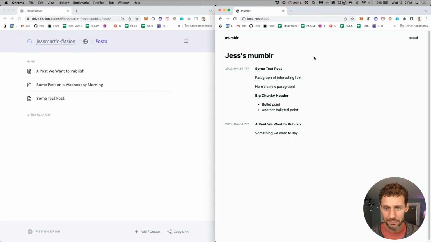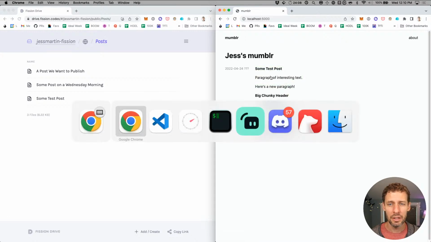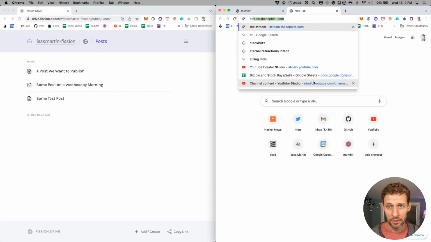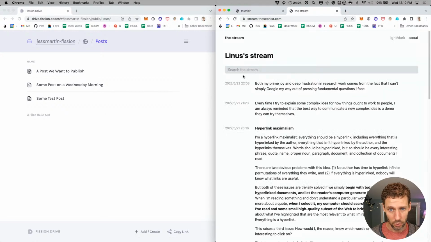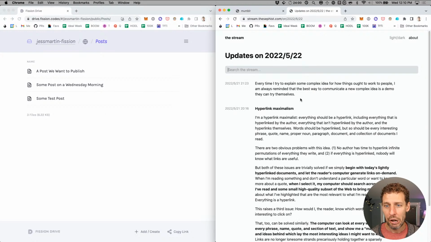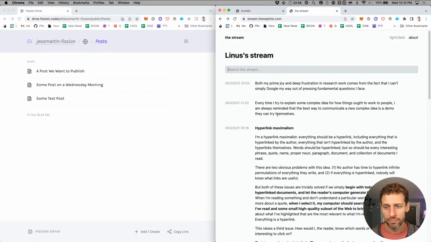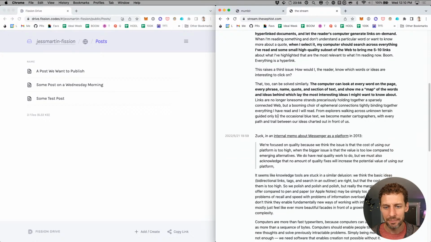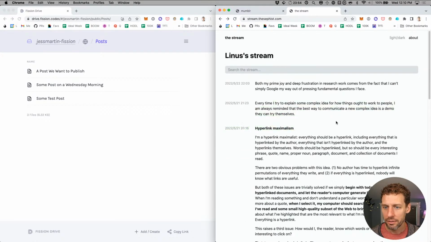Let's go ahead and clean up this date formatting so that this looks okay and we don't have these bogus links. We'll eventually make these things links, similar to the way that Linus's stream works, where you can direct link to a post. Hyperlink maximalism. Man, I love Linus's stuff.